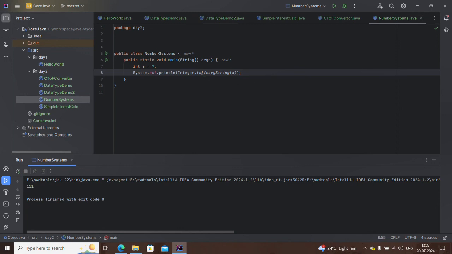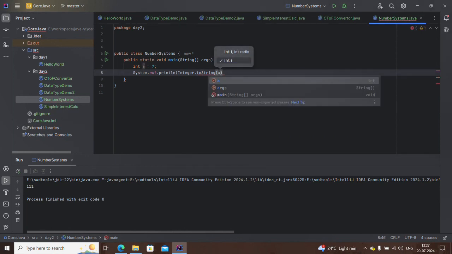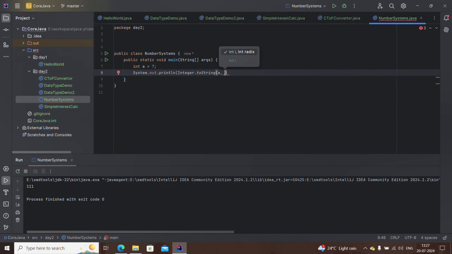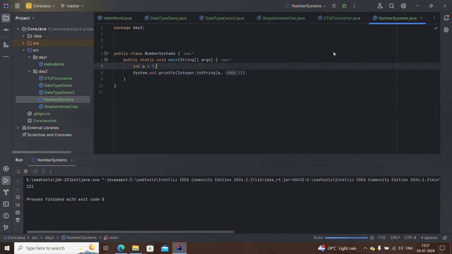Similarly, I can use toString, which takes the number to print, which is a, but at the same time it also takes the radix. So I can specify the base as 2. Now this does the same thing. Ideally it should, okay, I'm missing something, yes, so it does the same thing. This is essentially printing it in the binary number system.